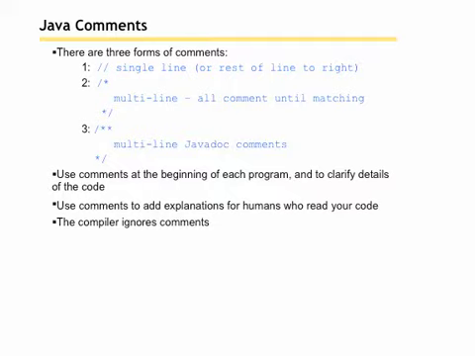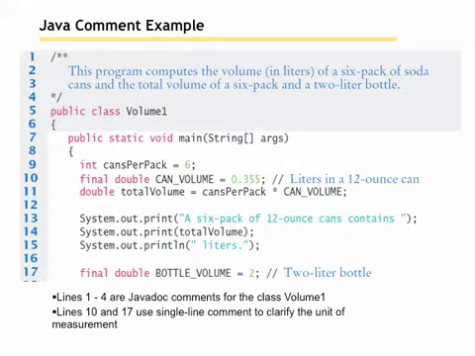Comments are used to make your program more clear to other programmers, to describe what's going on in your code. Comments will precede, come before, the lines of code that they are commenting. The compiler completely ignores the comments. The comments do not affect the running of your code at all. It just makes it easier for another programmer to understand.